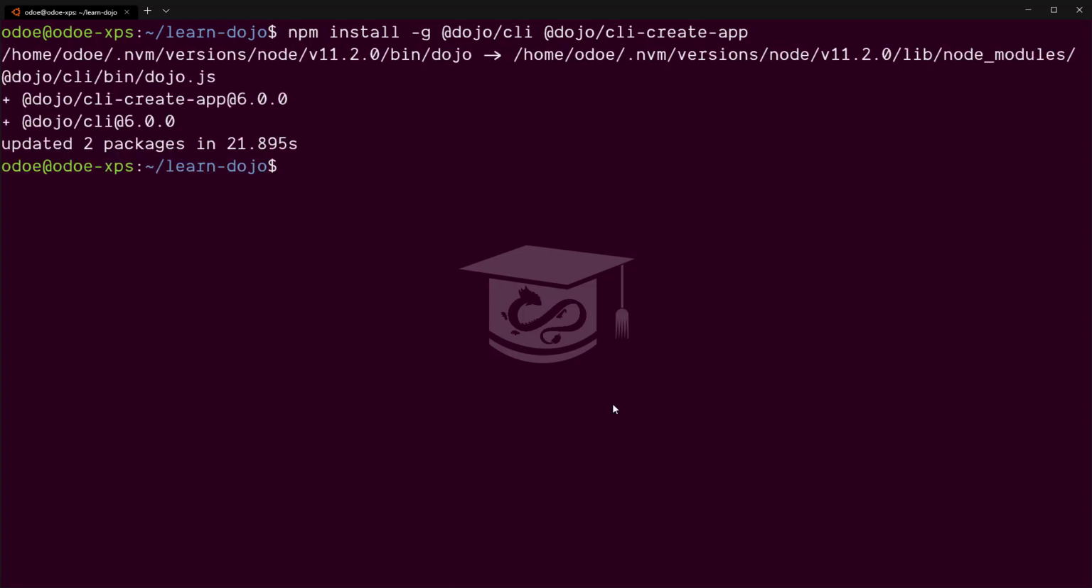The Dojo CLI is a modular system, so there's the base Dojo CLI. There's also the CLI create app that's used for scaffolding applications, and there's even a CLI create widget you can use to create widgets for your applications. And there's other CLI tooling that you'll use later on. So let's go ahead and create our first Dojo application.